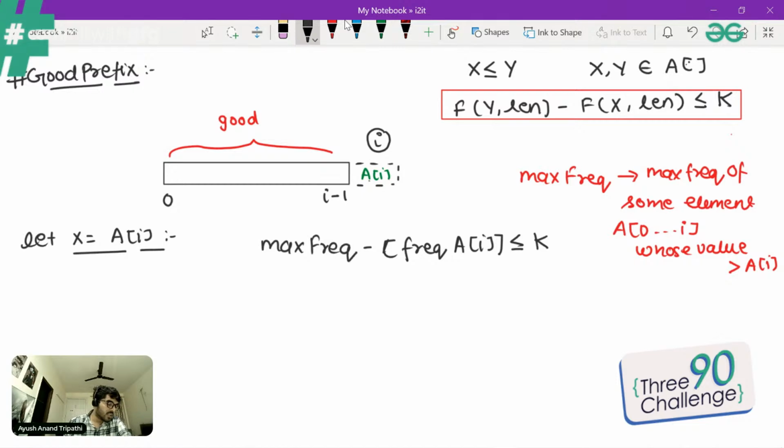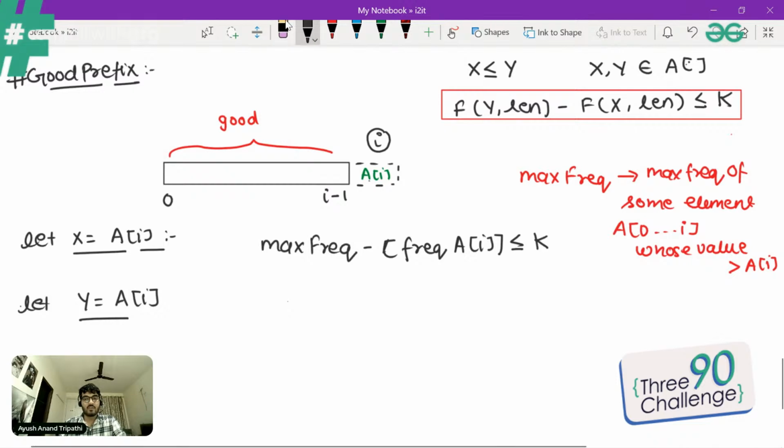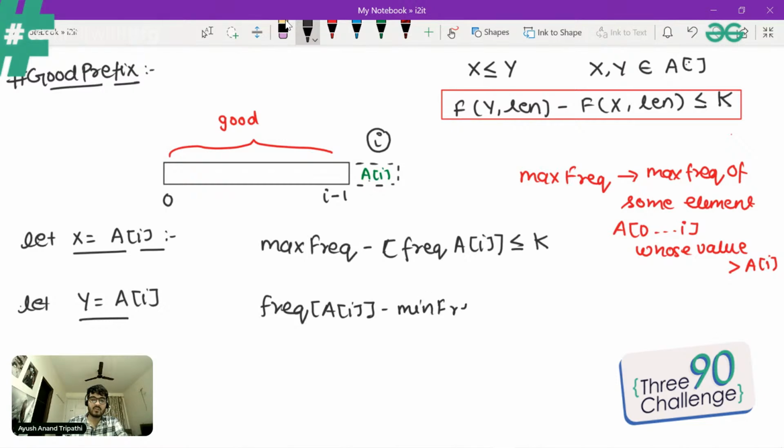Then another possibility is that a of I can be y. So let y equal a of I. In that case, we are looking for x. I'm checking the boundary cases only. So frequency of a of I minus minimum frequency must be less than or equal to k. What is the minimum frequency? I'm checking two boundary cases.